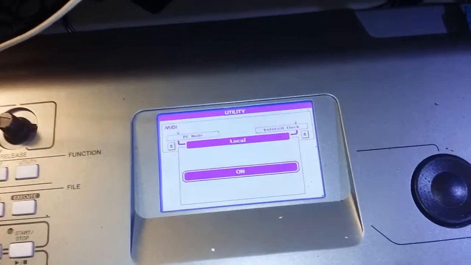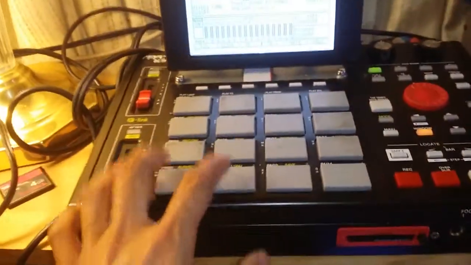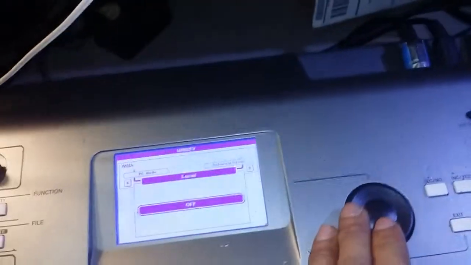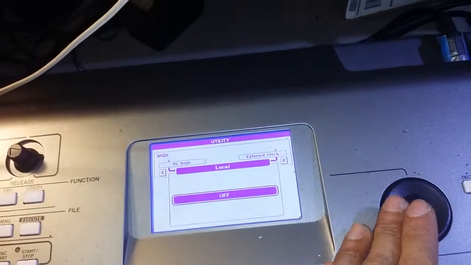Now, it's very important to turn the local MIDI clock off from your keyboard. Now let's hear it again. If I try to turn it on, you see? So you need to turn that off. There you go.